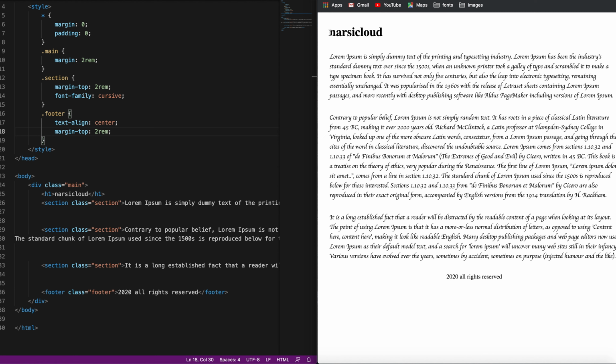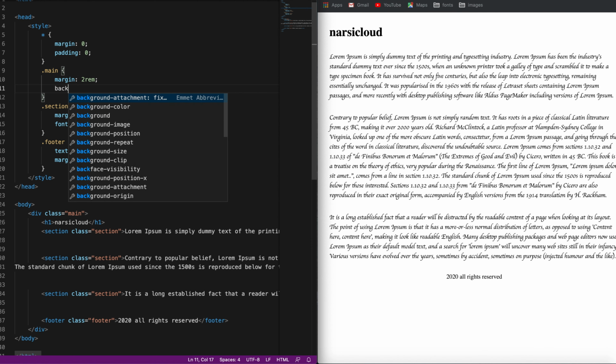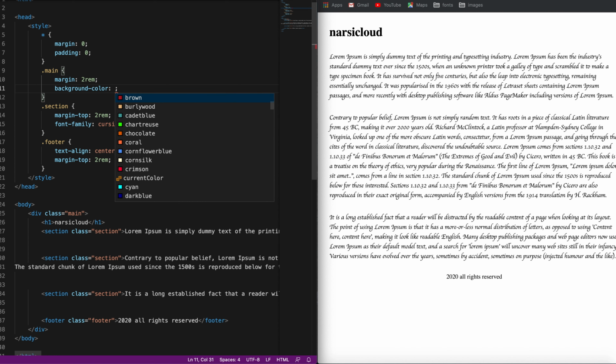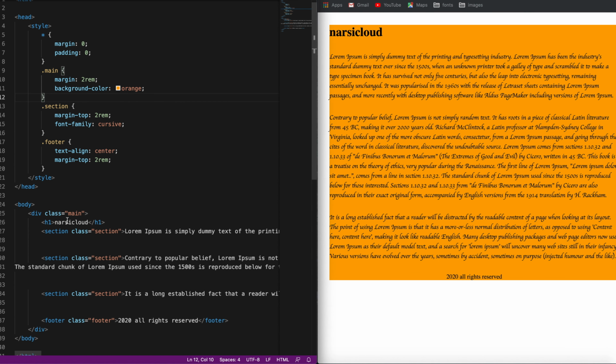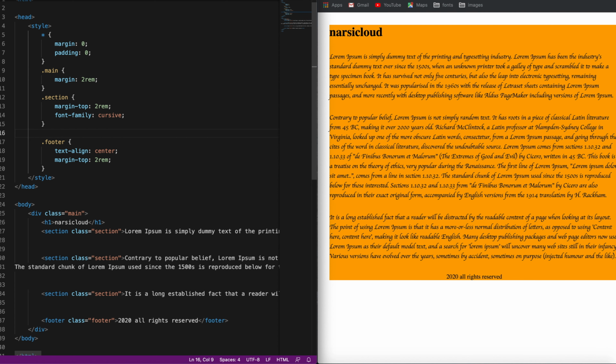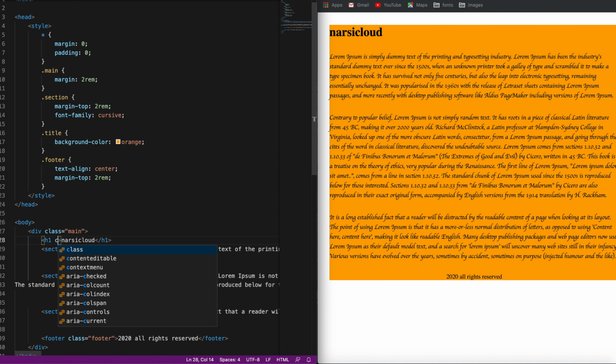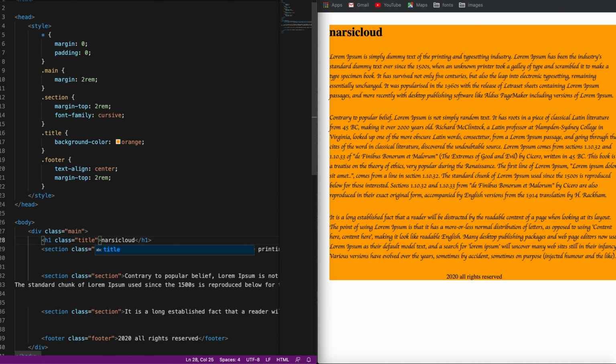So now how could we apply background color to this narsicloud? So narsicloud, it's in the main class. So basically there is a background color. You can apply, for example, if you say orange, it's going to get the whole orange. So you're applying for div, so sorry, so we should apply this for, where is that, for h1 title. So let's give title, and let's apply that, and here h1 class title.